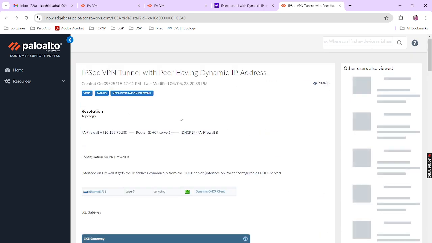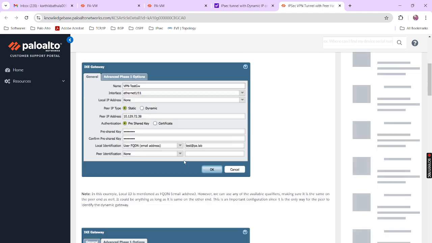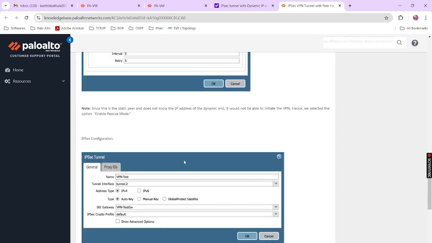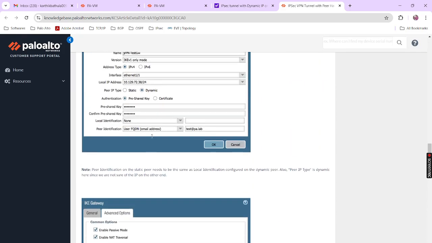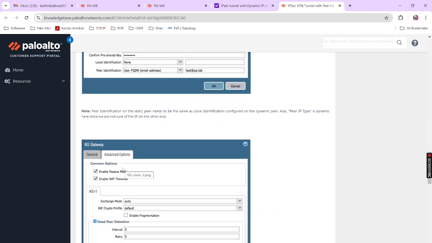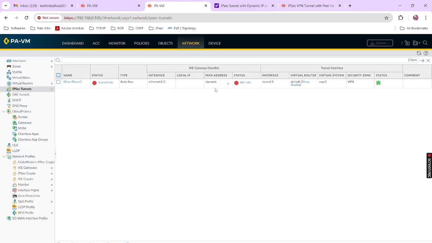చేయలేదు నేను. మనం బోత్ సైడ్స్ ఇది వన్ సైడ్ ఈజ్ స్టాటిక్ అండ్ వన్ సైడ్ ఈజ్ డైనమిక్. ఓకే, see here we are using static on one side and dynamic on the other side. So when we are using dynamic on the other side we need to enable the passive mode where it will become the responder for everything. Okay, let us do that as well.